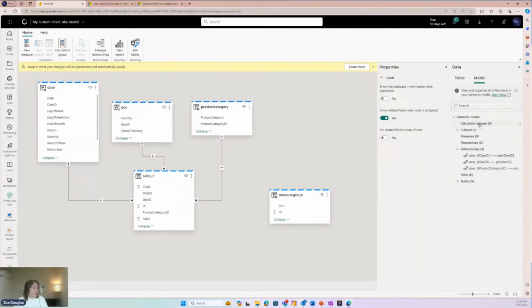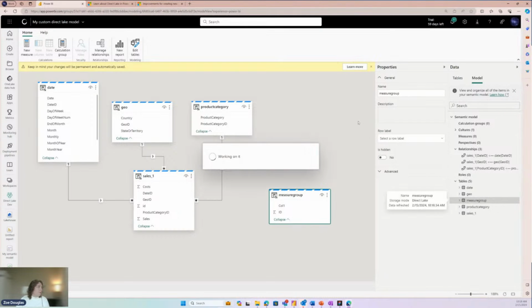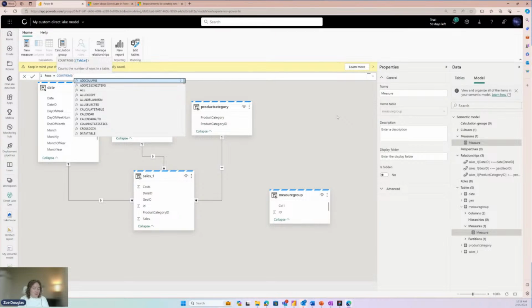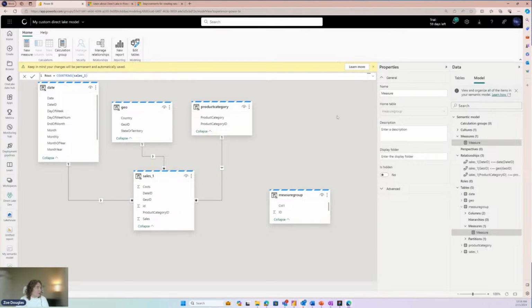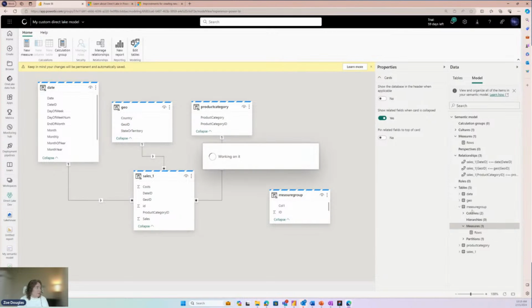So now I've created my relationships. I can go ahead and create measures. Let's actually pick a table first. I want to use my measure group. I probably should have installed Tabular Editor so I could do it in Tabular Editor too. Count rows, so let's see how many rows are in my sales table here. And then let's go ahead and add the sales measure.